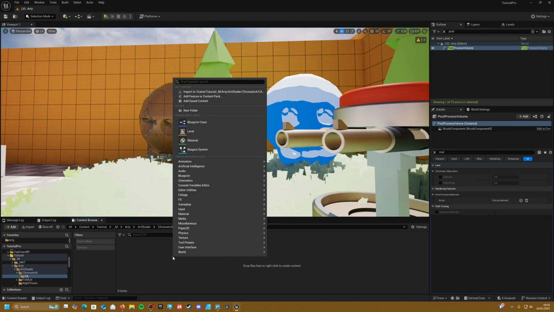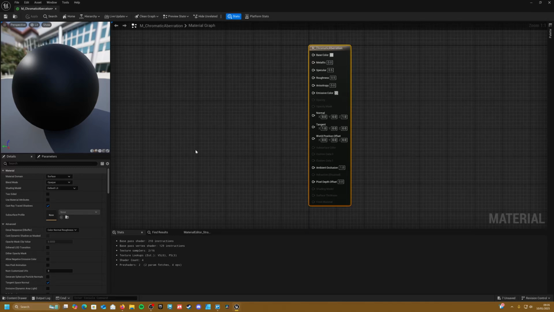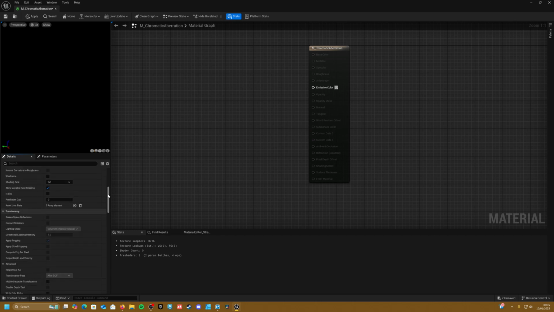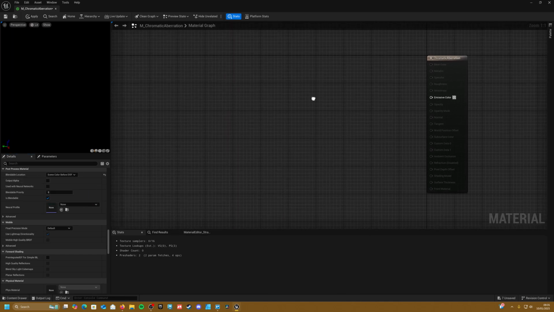All right, so if we right-click and create a new material, and let's call this M_chromatic aberration. And let's go into this guy. The first thing we're going to want to do is change our material domain to a post-process material and go all the way down to blendable location. And we want to set this to scene color before depth of field. So that should get us set up to create our material now.